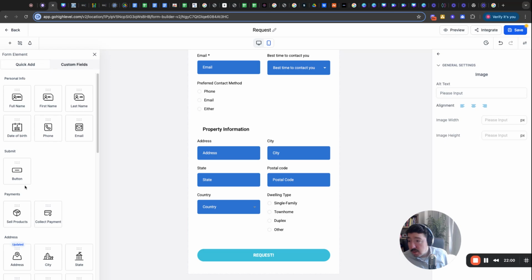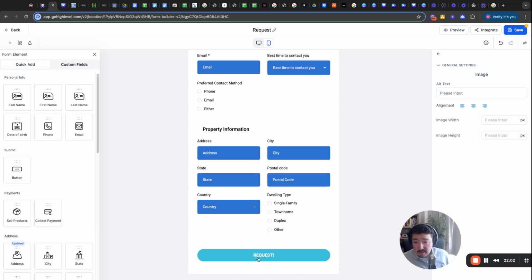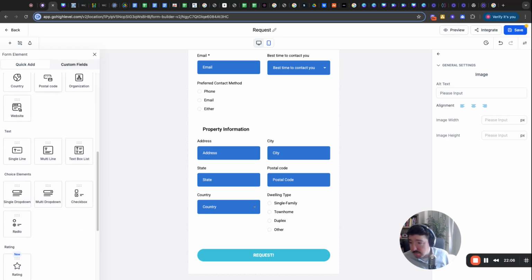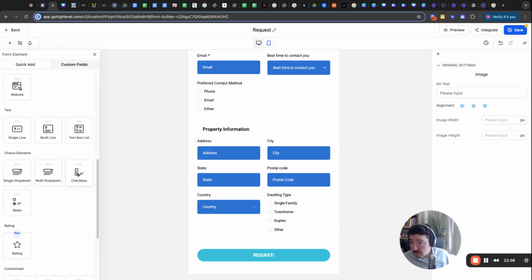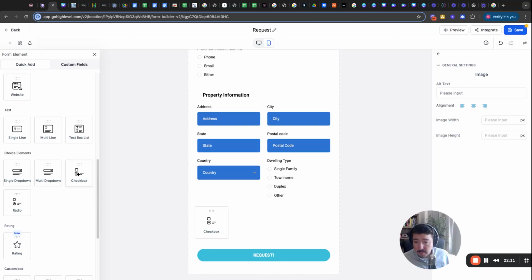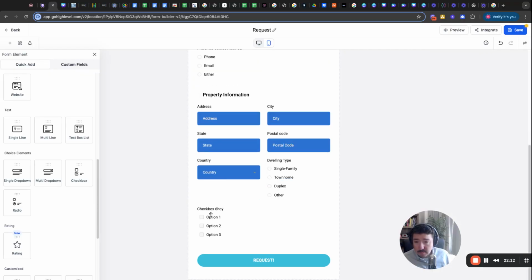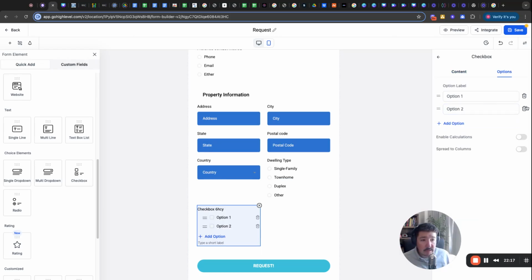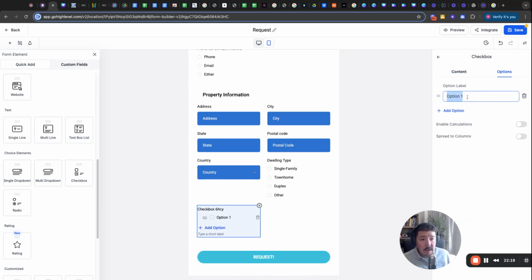All right. So what we're going to do is we're going to create this. Okay. We need a checkbox. Okay. And let's just go to options. Let's delete these.